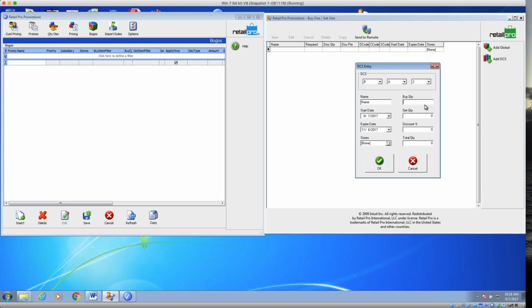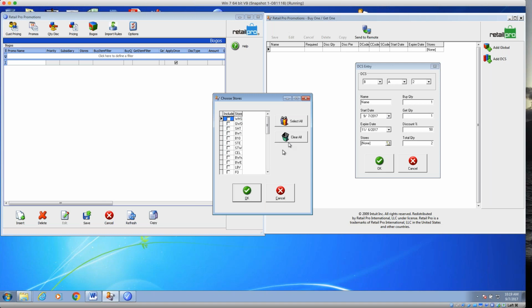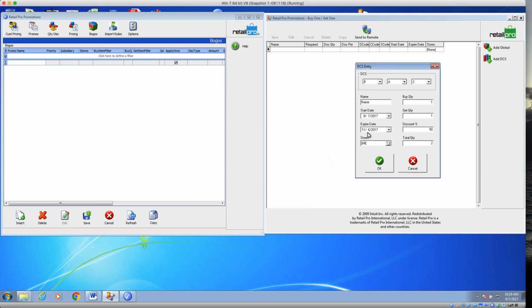How many you have to buy, right? Buy one, get one at 50% off, right? And then we have to say what stores it applies to, select all, and the dates that it's going to run for, right? Pretty simple, pretty straightforward. That's by department.